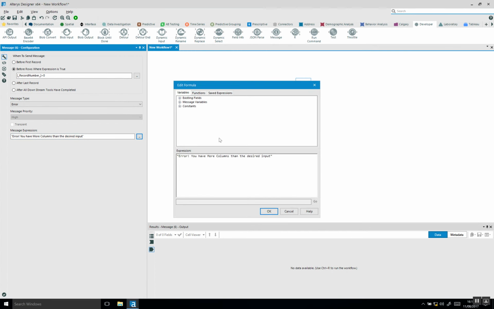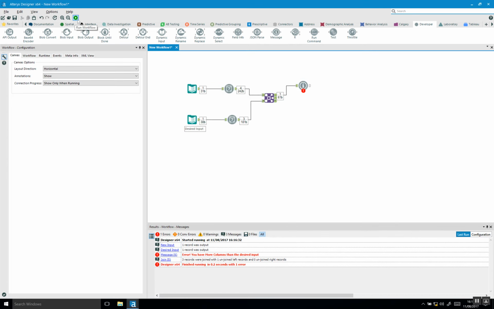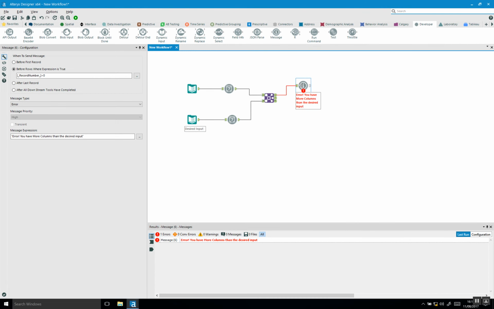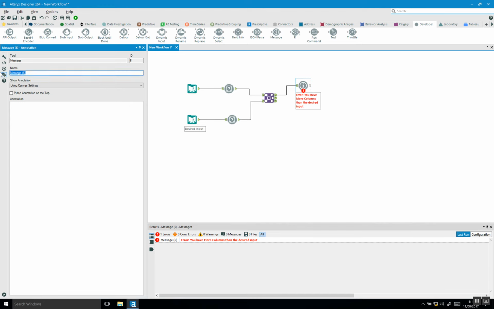You can fully modify this. As you can see, you have a calculation window. You can also potentially list out the columns that are extra, but for the purpose of this video, I'm just going to demonstrate how you can create meaningful error messages. Now, if I run this, you can see it gave an error message, and at the bottom, it also indicates what happened. Error, you have more columns than desired input. And here it says message 6. But let's modify that as well, because we don't want to say message 6, we want to say file input check.